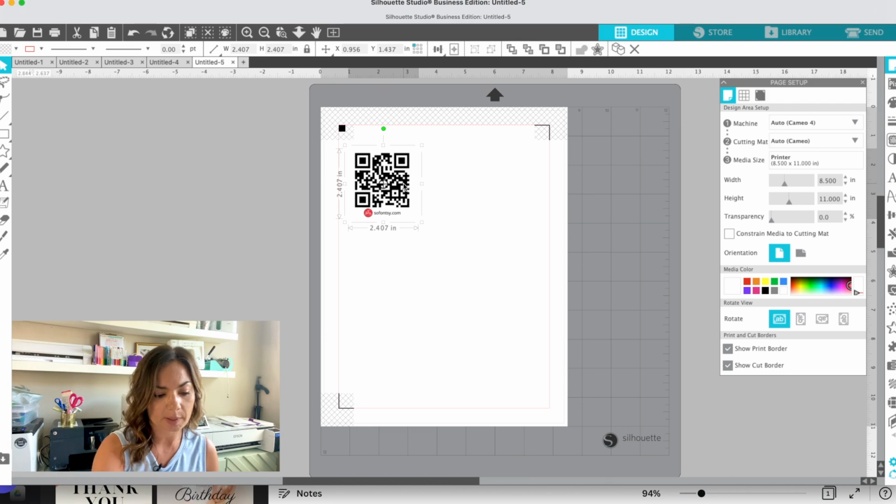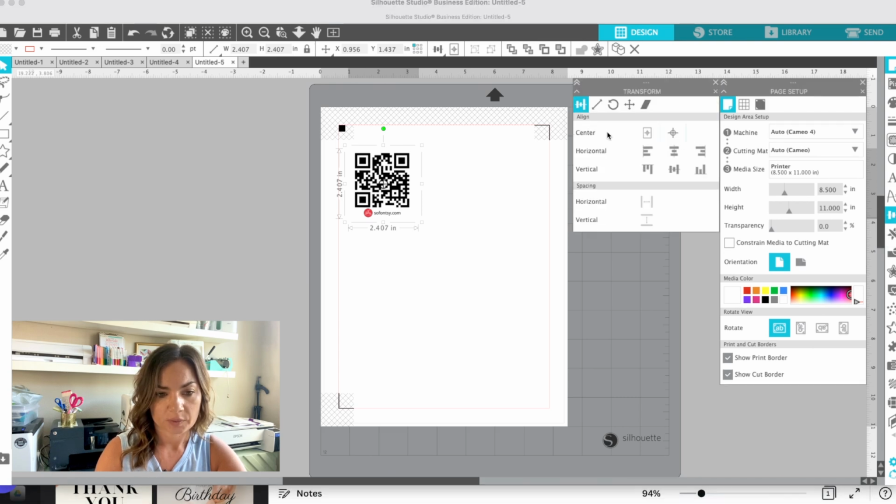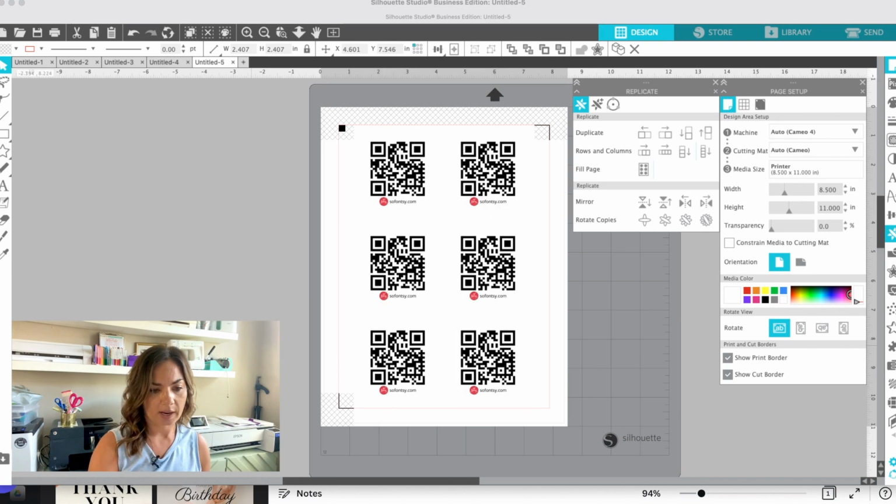So you can copy and paste if you want using your keyboard shortcuts, or you can use the fill page function in Silhouette Studio. It'll be found in the replicate panel on the right-hand side. This little one that looks like it's replicating. If you click fill page, it will fill the page, okay?